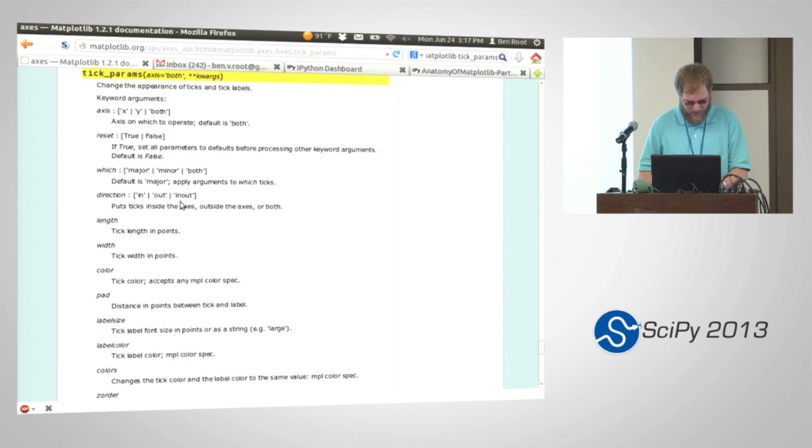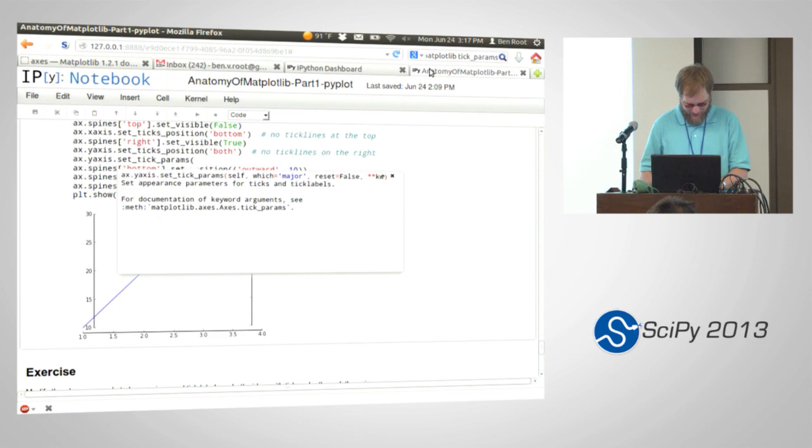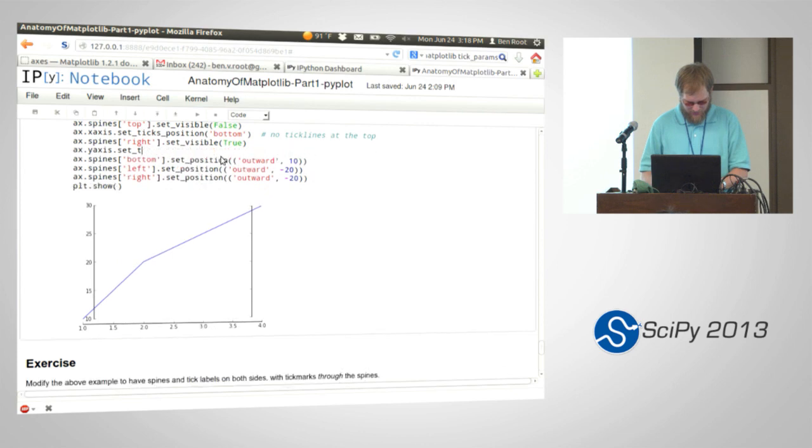There we go. Direction, in, out. Yep, that's what I was looking for. I think it's just tick params, not set. There's no set in that. You don't even need to access, just tick params. I just get so used to nearly every single command being set something. Yeah, I did it like you were about to do it. So axis equals y.